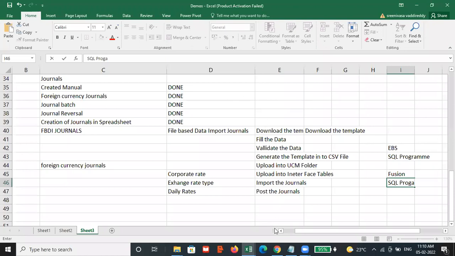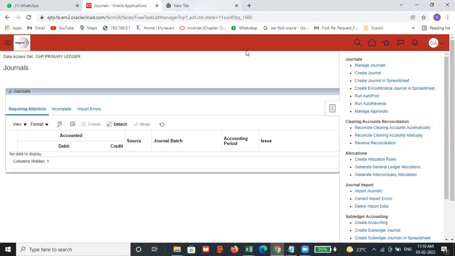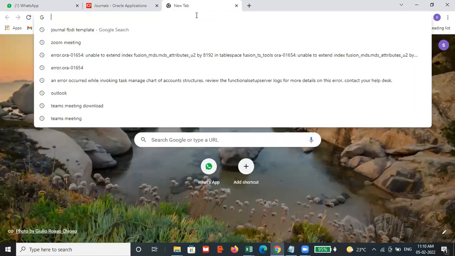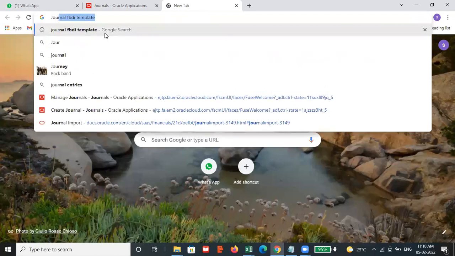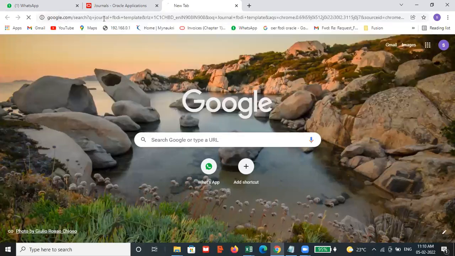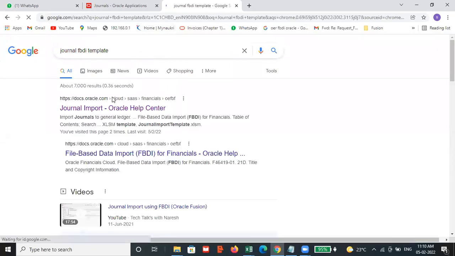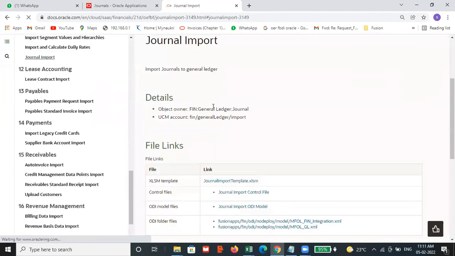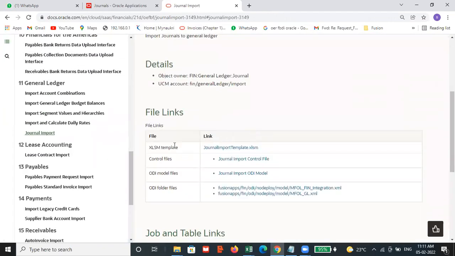How we will download, I will show you in Chrome. Just search for journal FBDI template. Here there is docs.oracle.com. Click on the journal import. Here there is an Excel XLSM template. The link is journal import template. Click on the journal import template.